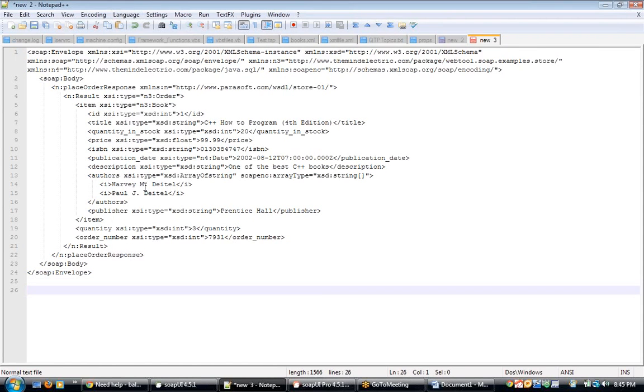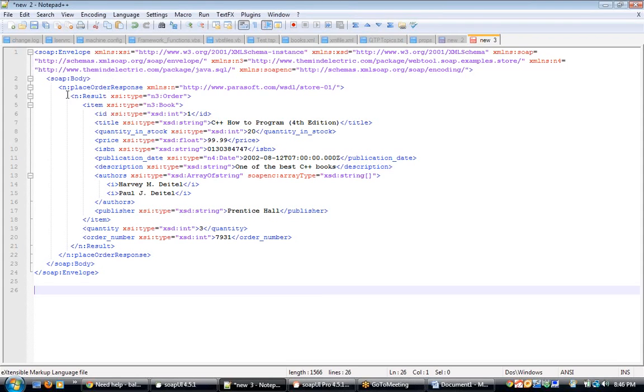Now, to write the XPath for the response we got, we need to write the XPath manually for the order number field. Where is this element declared? The order number is available under the result, and the result is available in the place order response, and the place order response is placed in the namespace called n. We need to declare this.